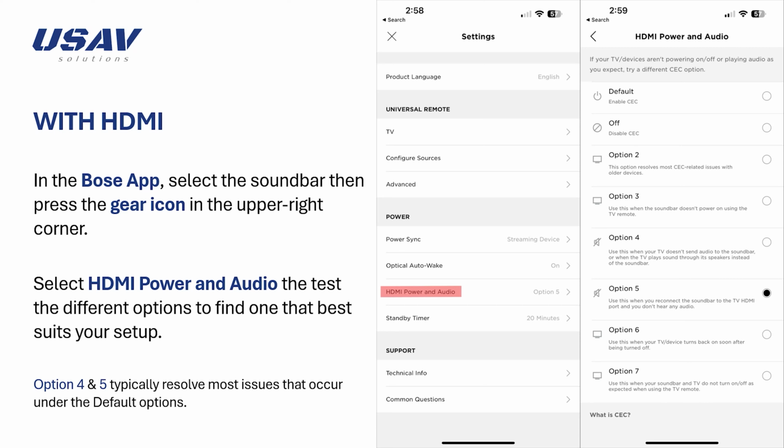After you change the HDMI Power and Audio setting, you may need to unplug power from the soundbar and TV for 30 seconds, then reconnect them to restore the audio signal from your TV.